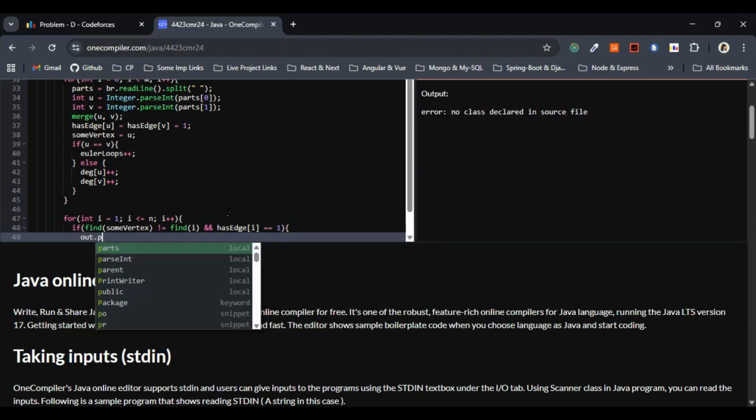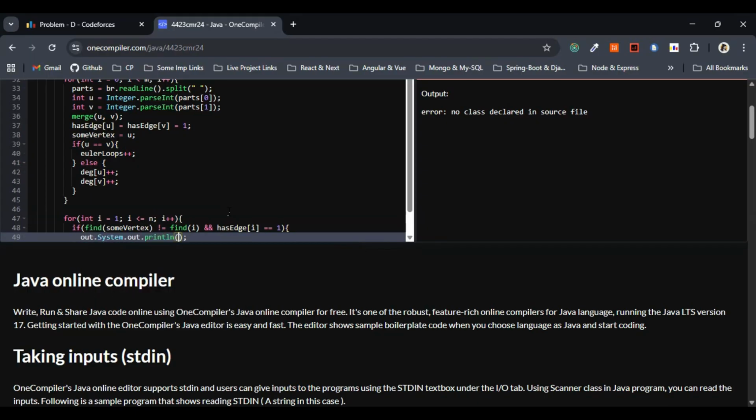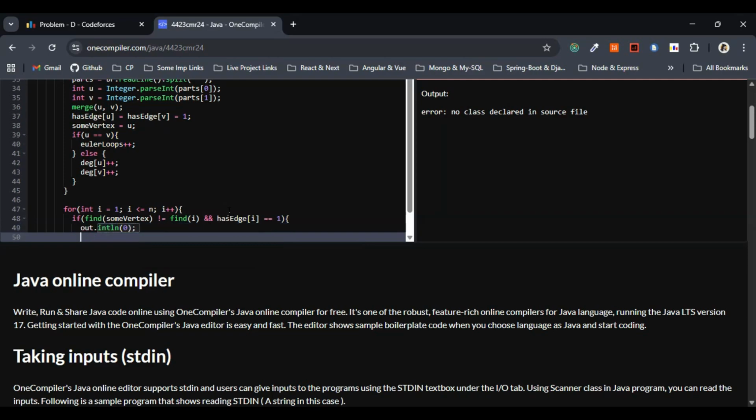I'll just go with out dot println, sorry, out.println. Let me pass 0 here, right? So this is fine. If it is disconnected, then we have no good path, right? That is the reason I have passed 0 within the println.